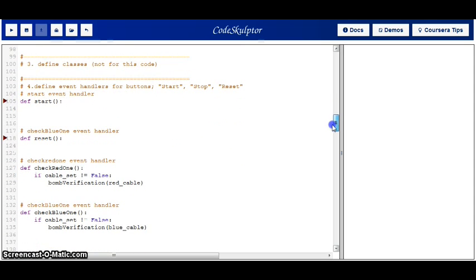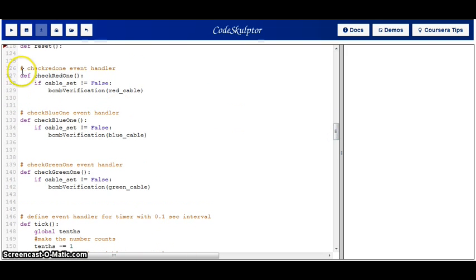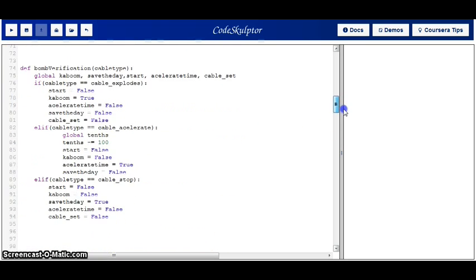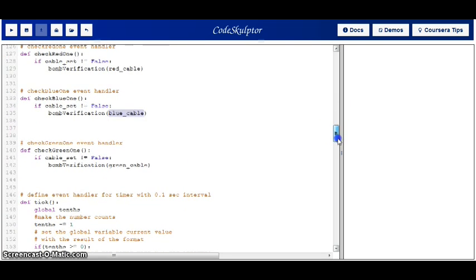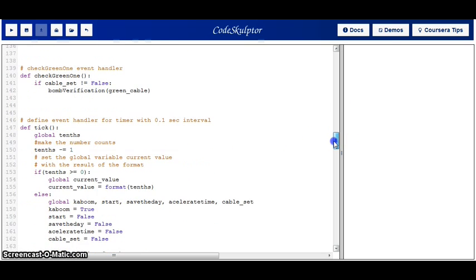Here I had my start and reset, that is for the time, and in the event handlers I have three functions: check red, check blue, and check green. What basically they do is a bomb verification, sending via parameter the cable type that calls the function that we have over here. So I define a function for each event handler, but for the verification I call the same function. That made my code simpler.